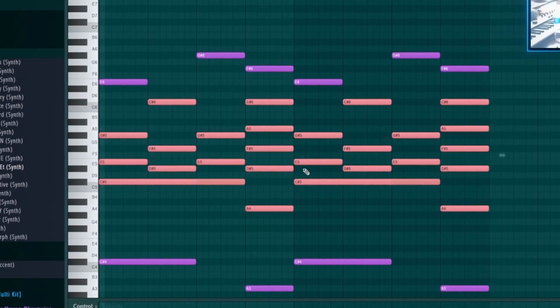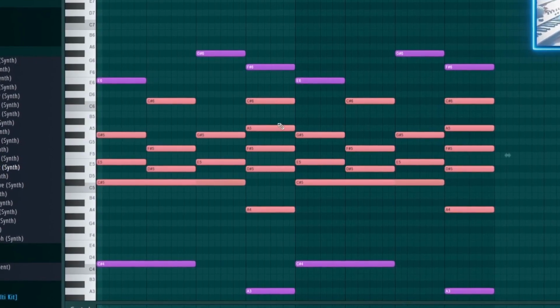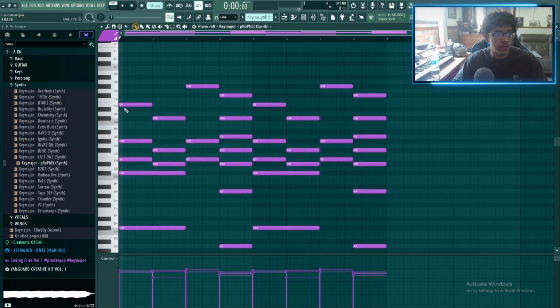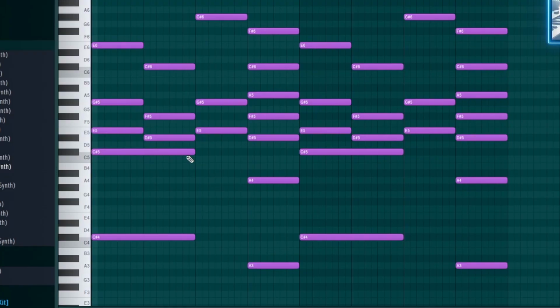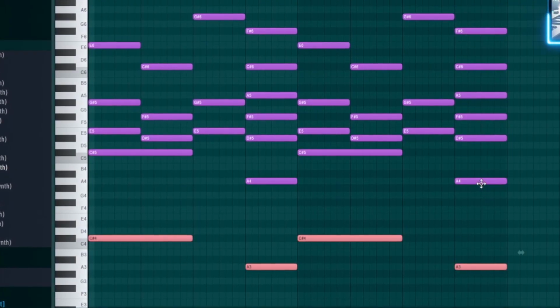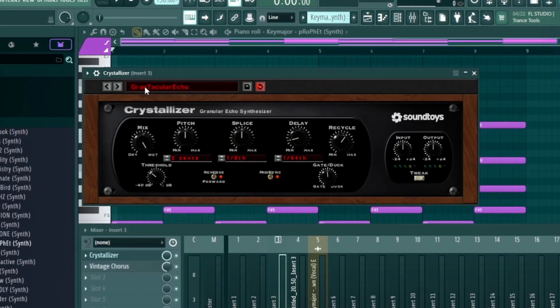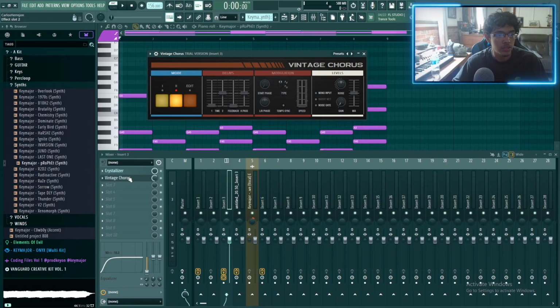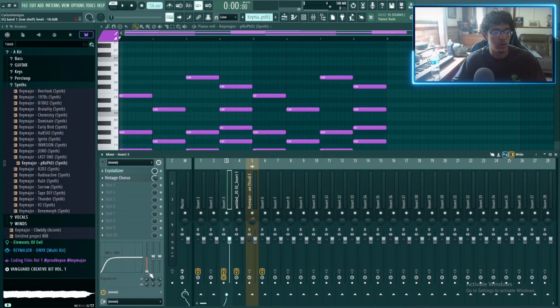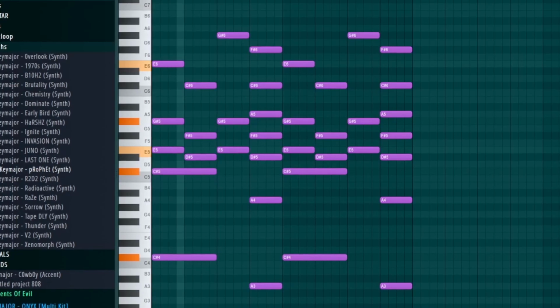So how I came up with these chords, like I said, I copied the same chords on here, which are the red notes. All I did is I layered these top notes on top, and then I took the bass notes and I just copied it down an octave to make it sound more full. Now these chords sounded nice, but I wanted to completely change the sound, so I just added Crystallizer, which I used the Grand Tacular Echo, and then just some vintage chorus, and then I just lowered the low end to make room for a bass.